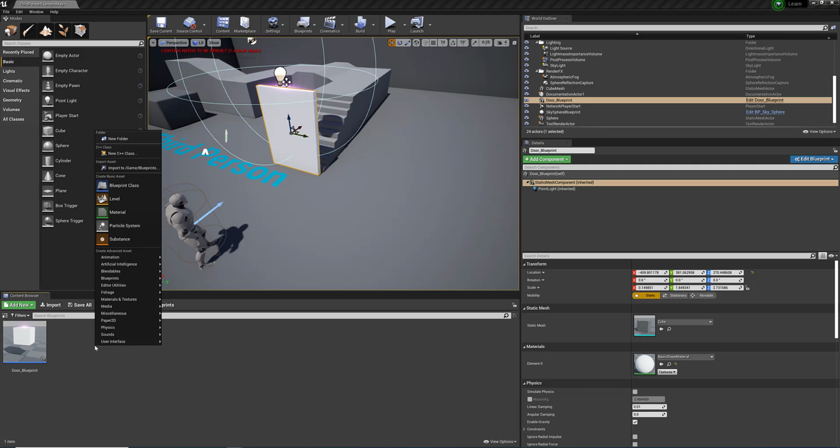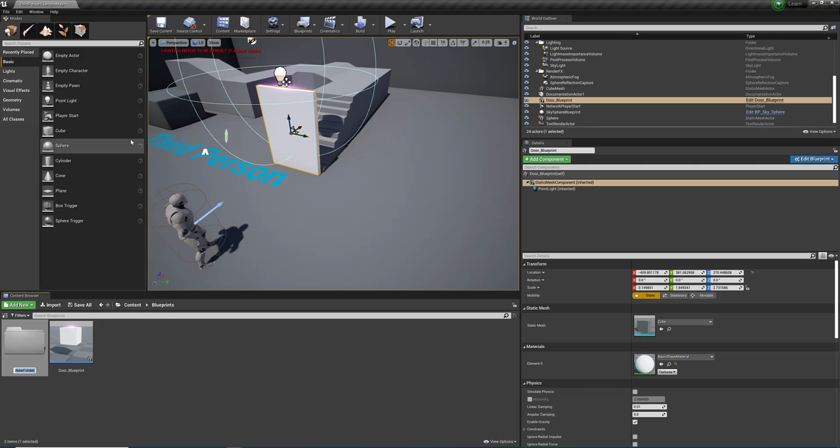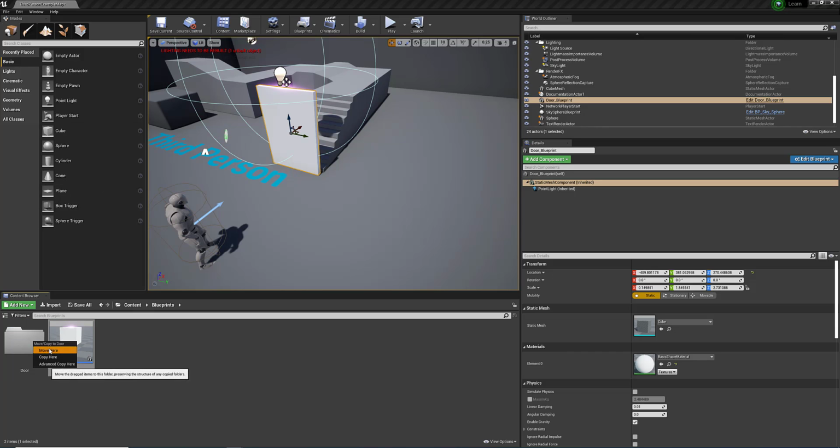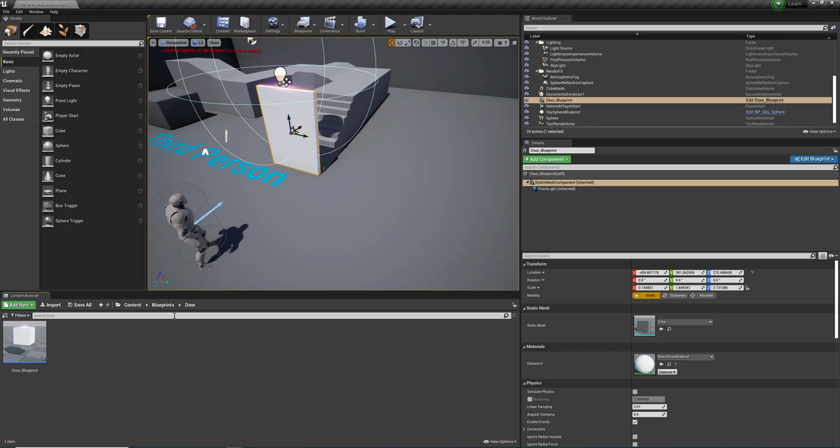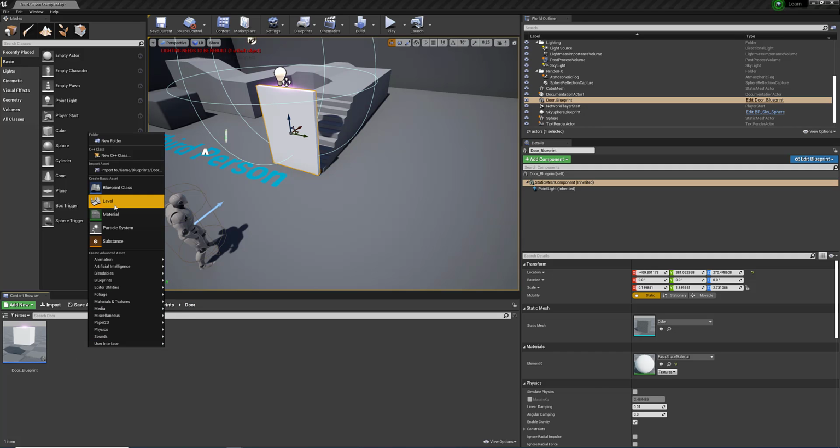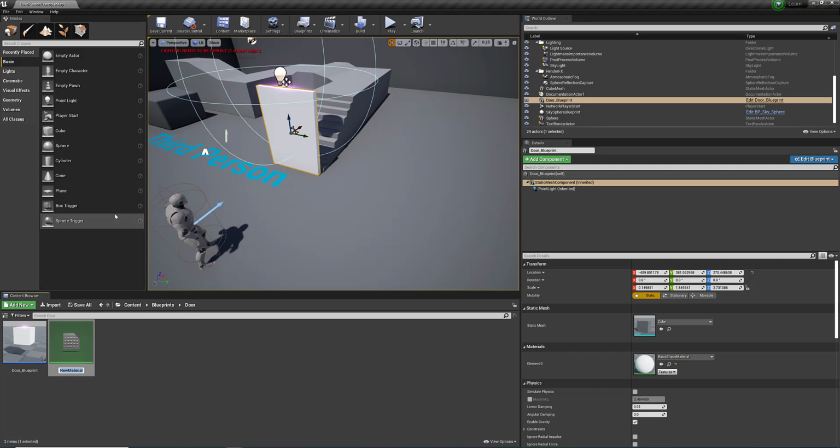So for that, I'm going to need a material. Let's make a new folder here and call it door. I'm going to drag my door blueprint inside of here. I'll just hit move here. Ordinarily, you'd have a textures folder that's separate, or a materials folder, but for now, just make a default material called door locked. Okay.